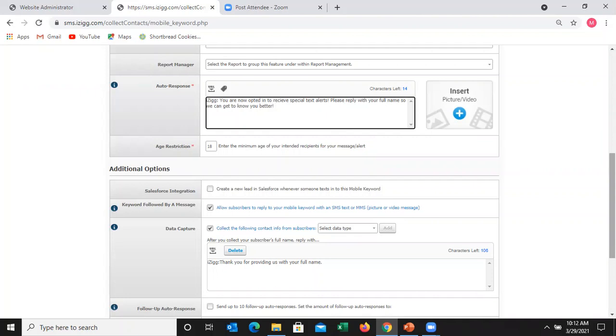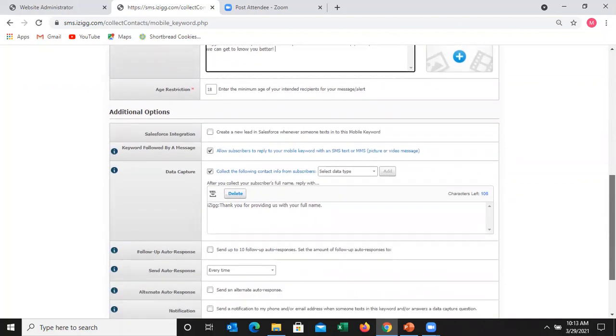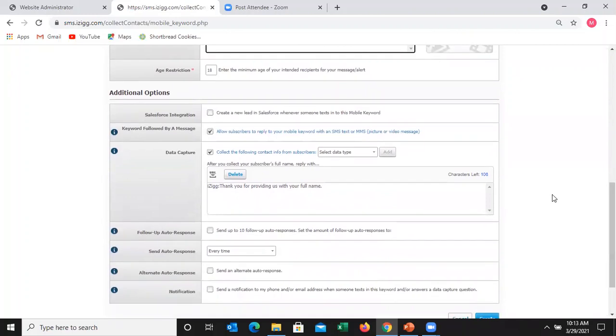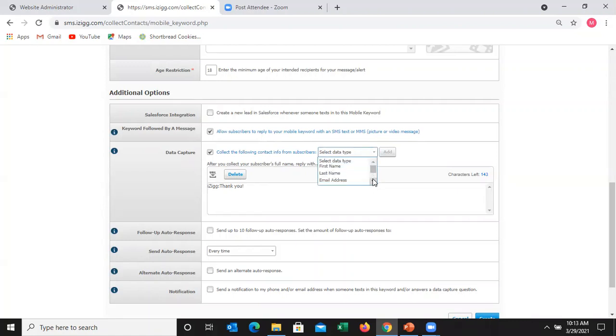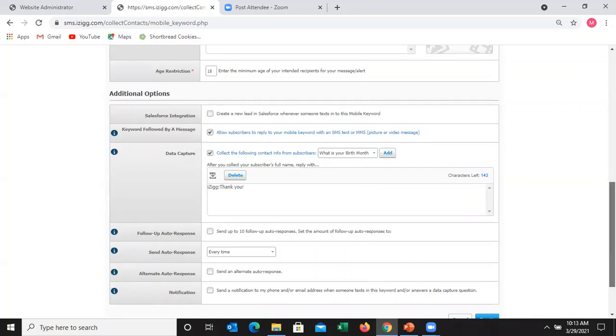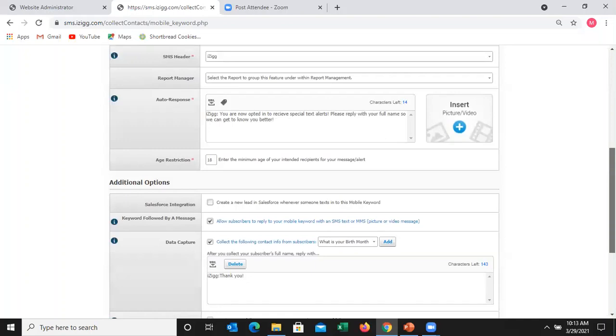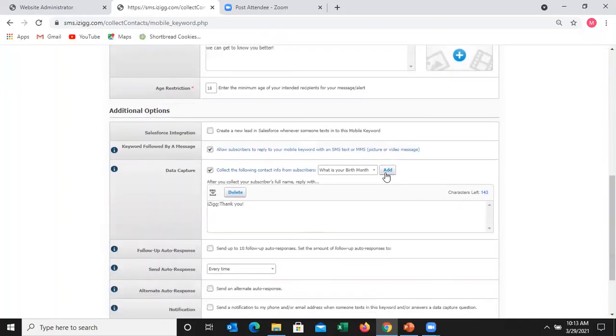So anytime a message is sent from the system with a keyword, there is a response that goes out once they reply. So they're going to reply with their full name. And then again, I have the option to either say, hey, thank you, we appreciate it, stay tuned for more alerts, or I can ask for additional data. So here, I think I'm just going to say thank you, and let's add, what is your birth month?